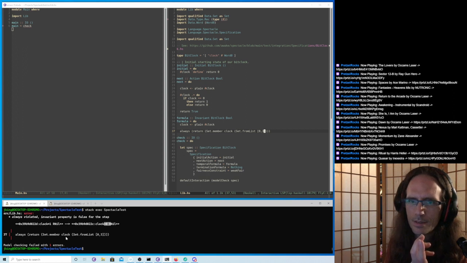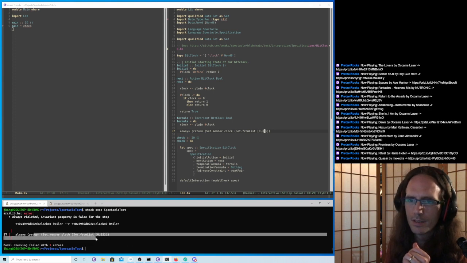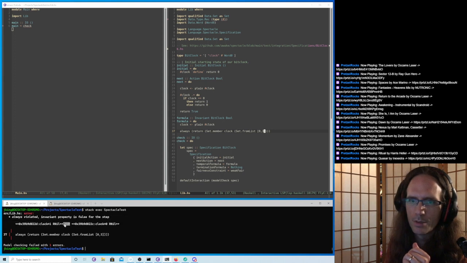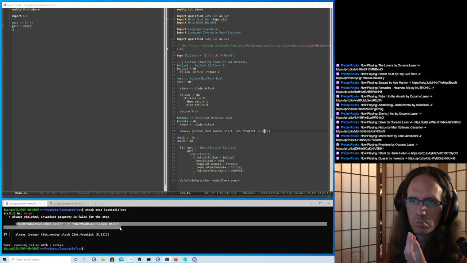I don't know if that's useful. It should be reporting something like: I went into the state with clock 1 and then this was violated. So maybe I'm just not reading this right. Maybe the arrow should be the other way. But it's something.